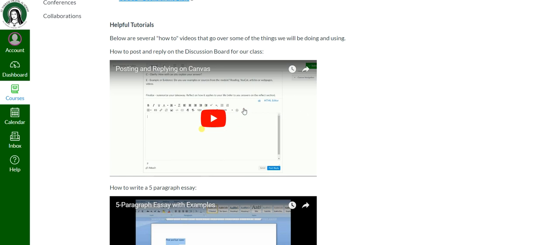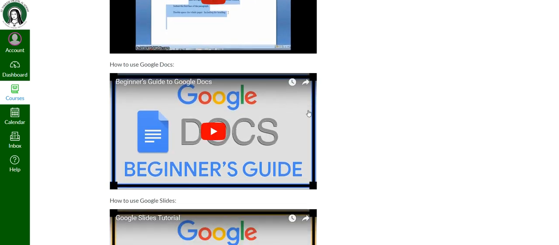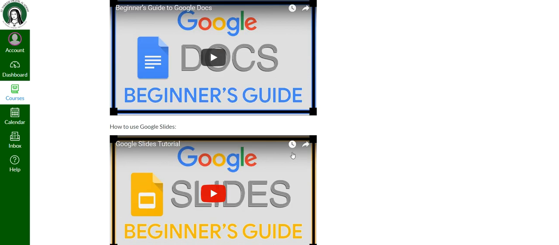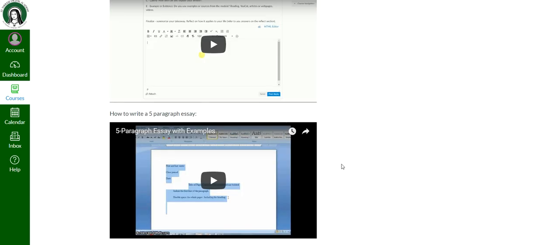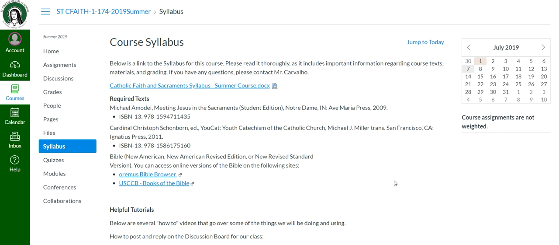One is for how to post writing posts on the discussion board, which you'll have to do for the first two modules, and then how to use Google Docs, how to write a paper, and how to use Google Slides, which will all be important for your papers and projects during this course. So there are tutorials there.